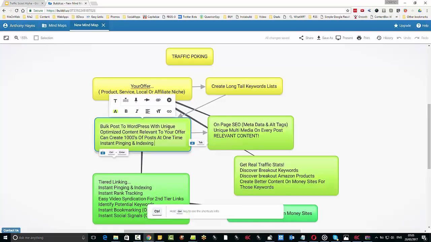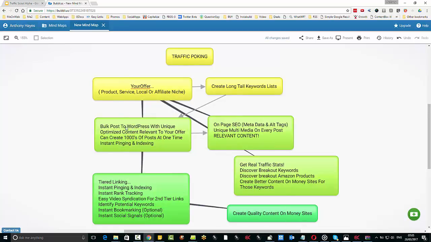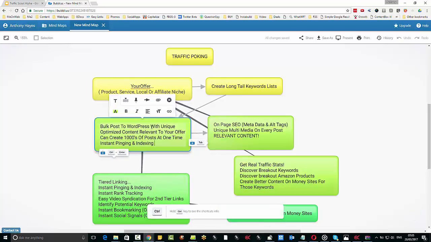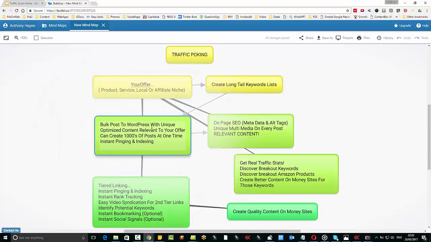Now what we're going to do next is post into WordPress, and this is all automated with the tool. Just 1 or 2 clicks and you can automate the whole lot. We can even do this with content that doesn't belong to you. It's all automated. I'll show you the tool in just a few minutes. We're going to bulk post into WordPress, using unique optimized content for every single post. It has to be unique content.